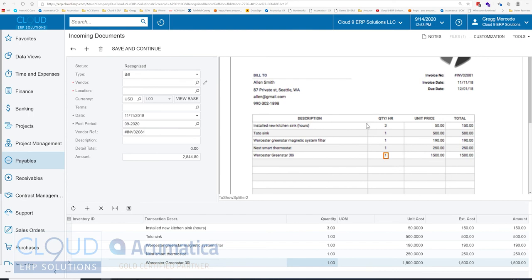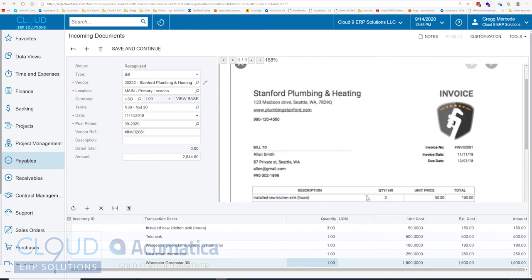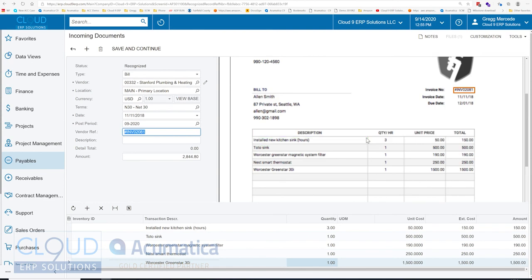Additionally, we can use inventory IDs, but this will come into the bill so that we can cost it accordingly. Now you'll notice our total amount is $28.44. If we scroll down, you can see there's our $28.44. If we need to make any changes, we can also highlight the actual region. Notice Acumatica has done that for us. The same thing with the vendor reference, highlighting that as well as the date.